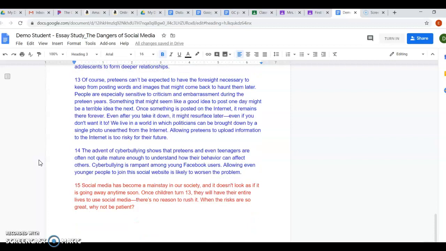Of course, preteens can't be expected to have the foresight necessary to keep from posting words and images that might come back to haunt them later. People are especially sensitive to criticism and embarrassment during the preteen years. Something that might seem like a good idea to post one day might be a terrible idea the next. Once something is posted on the internet, it remains there forever. Even when you take it down, it might resurface later, even if you don't want it to. We live in a world in which politicians can be brought down by a single photo unearthed from the internet. Allowing preteens to upload information to the internet is too risky for their future.